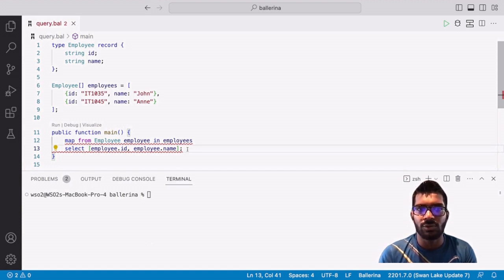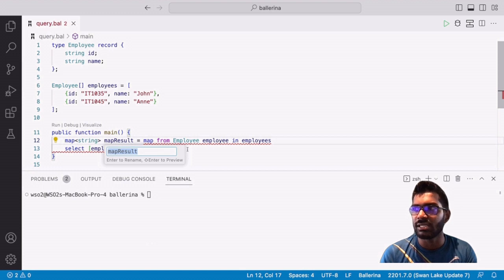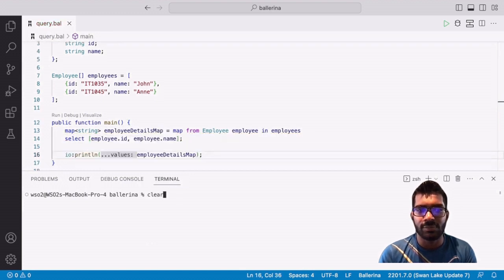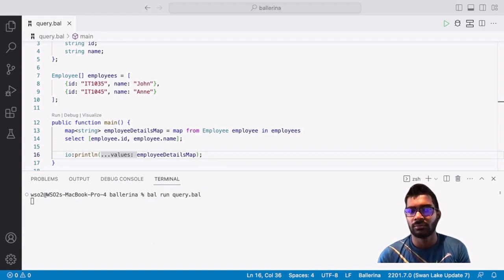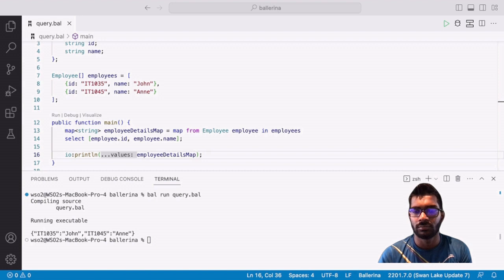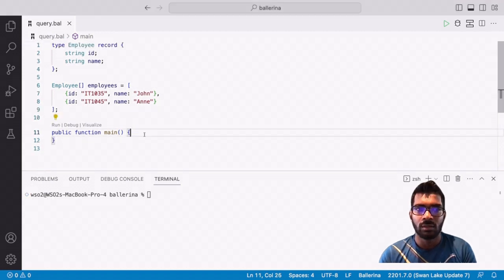So we can assign this query expression into a map with string constraint. So let's print it and we can run our Ballerina program to see the result. We can see that the map we constructed using the query is as we expected.